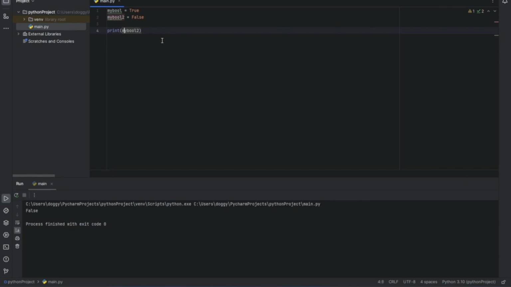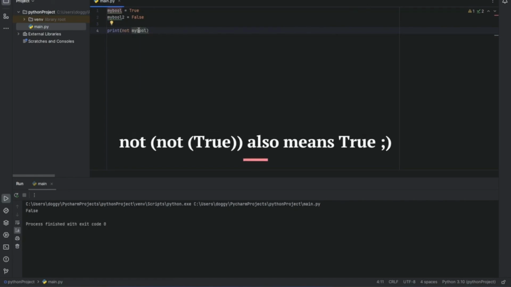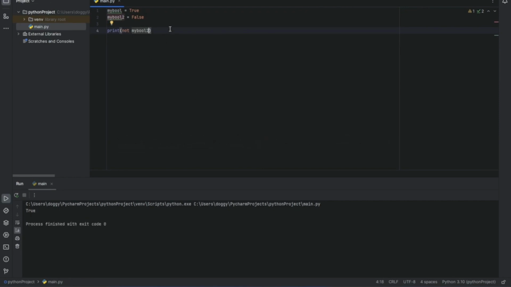And what kind of boolean operations can we do? The first and most important operation is the not operation. My boolean is true, so it's obvious not my boolean should be false, and not my boolean 2 should be true. So this is just not. Let's comment it with not.